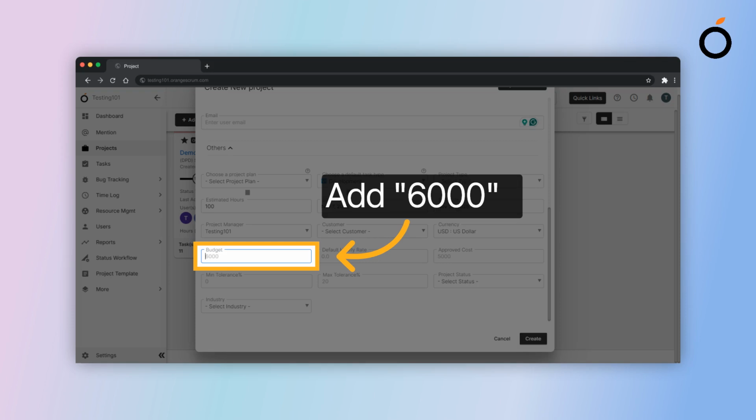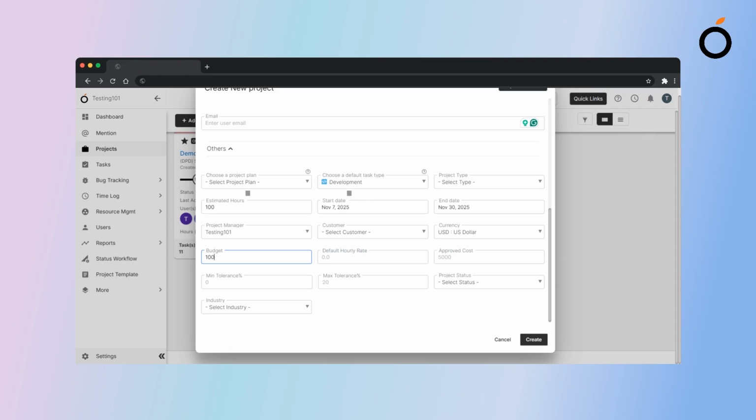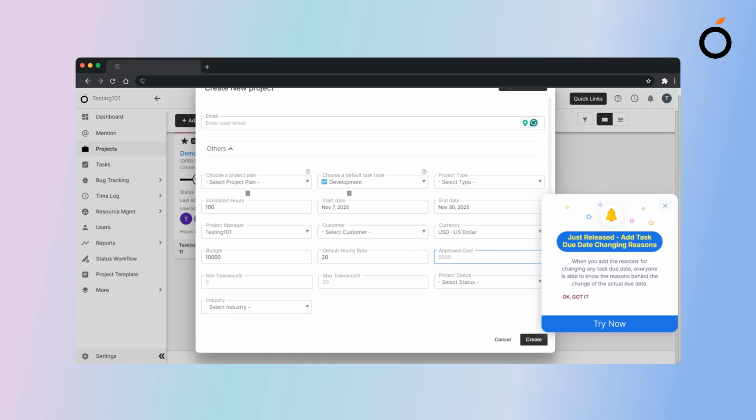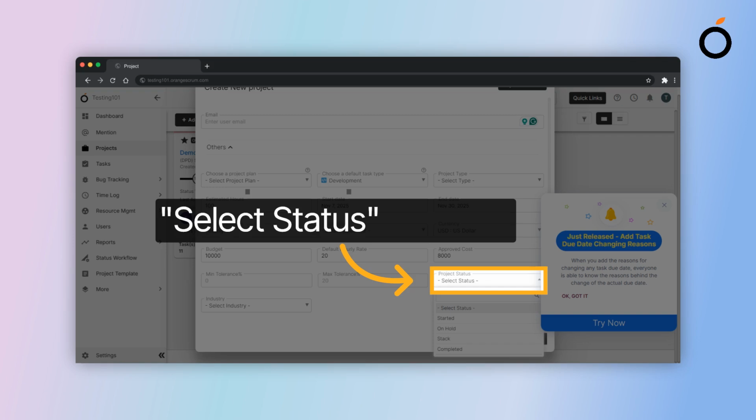Click the Budget field to input the project budget, and click it again to ensure it is active. Click the Cost field to input cost details. Enter the cost value related to the project expenses. Click the Approved Cost field again to confirm input. Enter the approved cost amount for the project.